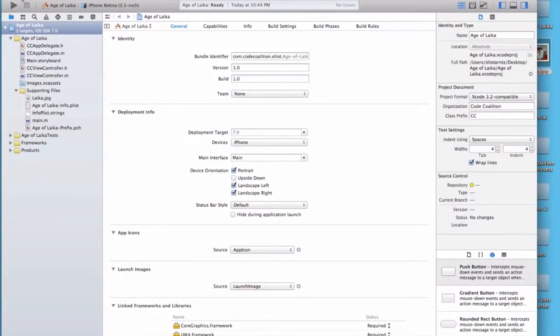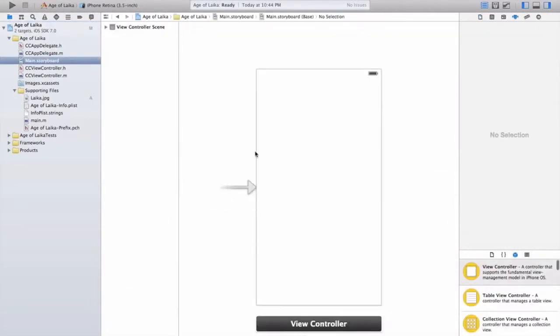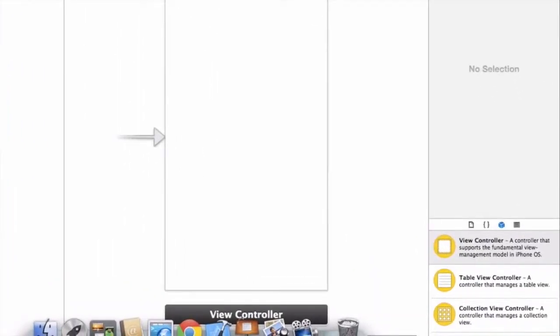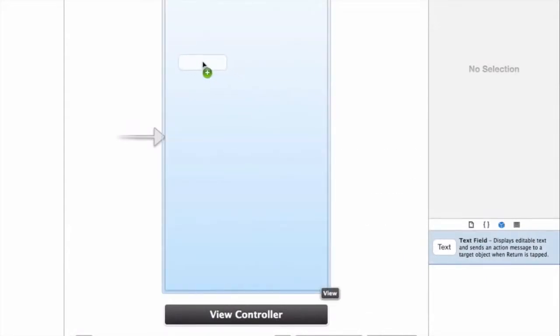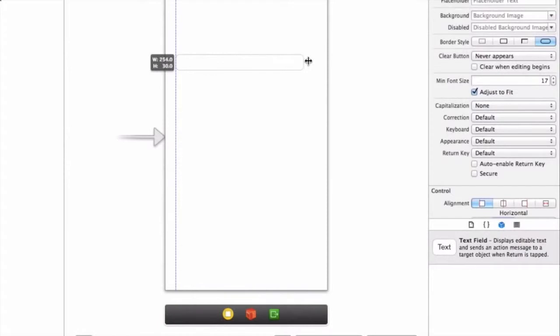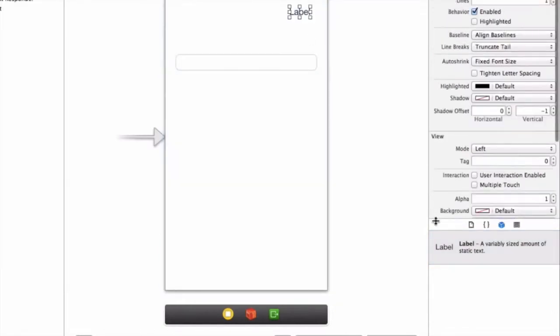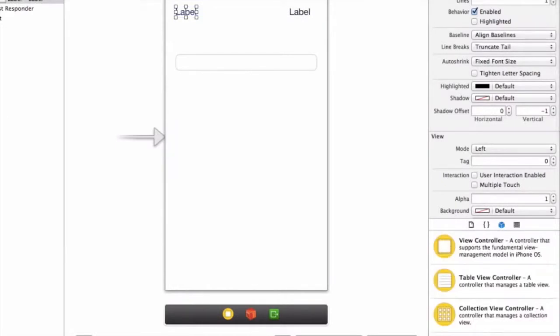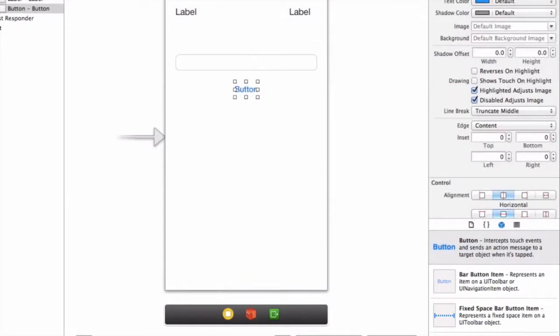Now I'm going to make my Xcode fit my entire screen. And I'm going to go to my storyboard file, because I'm going to start updating my view. I'm going to add a text field to my project so that I can enter in my dog's age in human years. And I'm going to add a label in, and another label. I can also add in a button. And we're going to add an image view to our project.